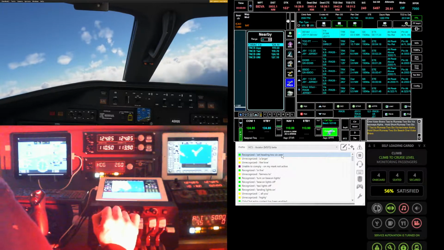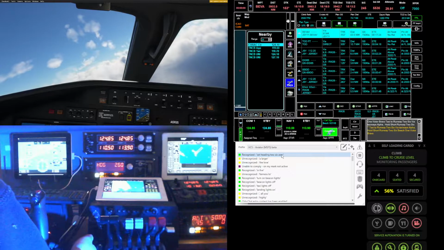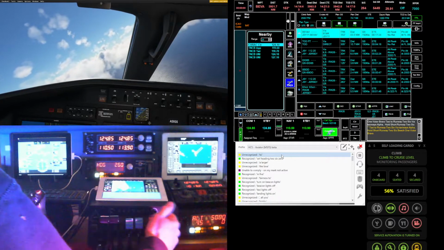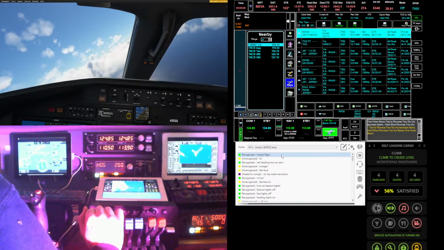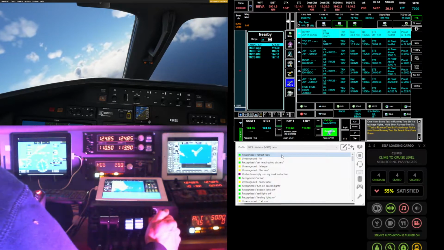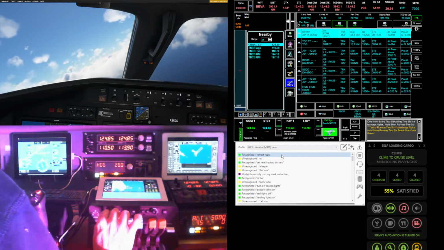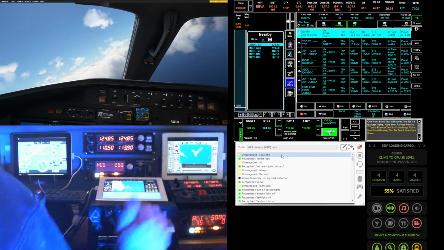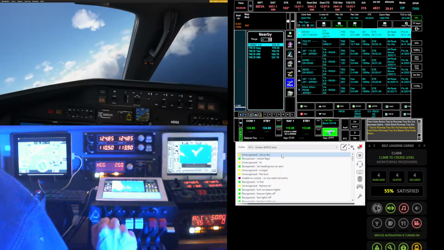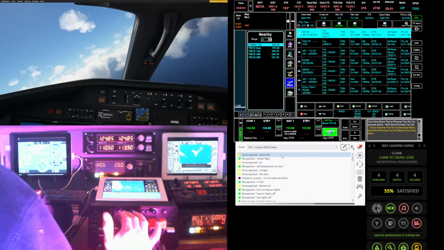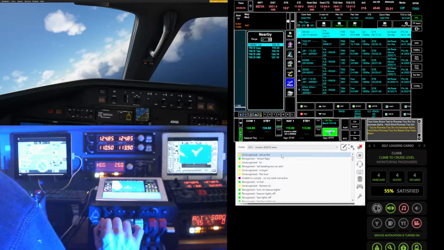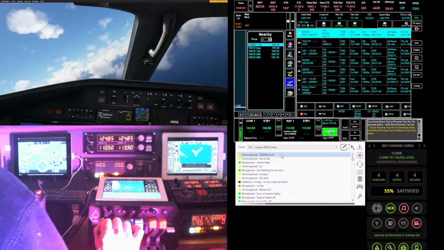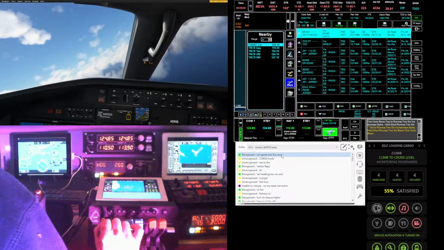Where we go. Retract gear. Retract flaps. Flaps retracted. Set airspeed 120 knots. Set the airspeed to 250 knots. Set airspeed 250. Confirmed.